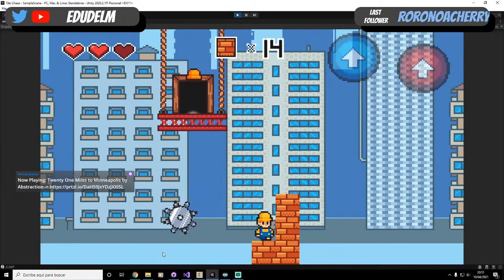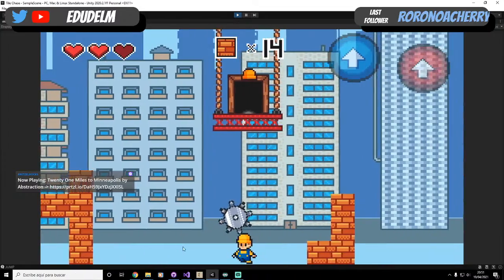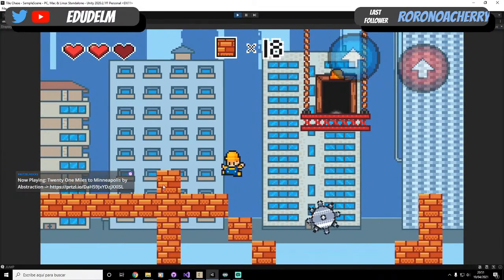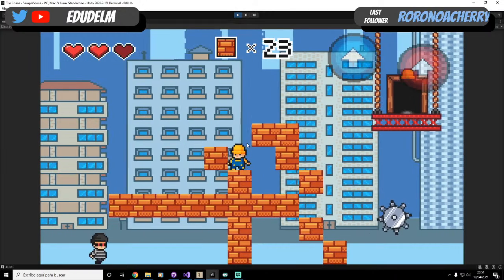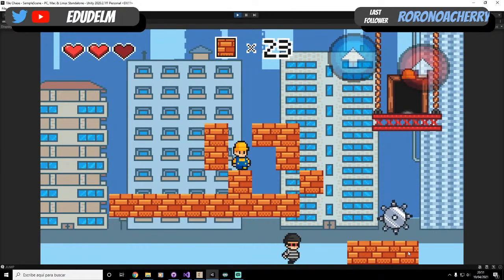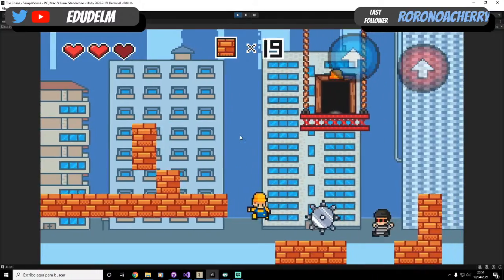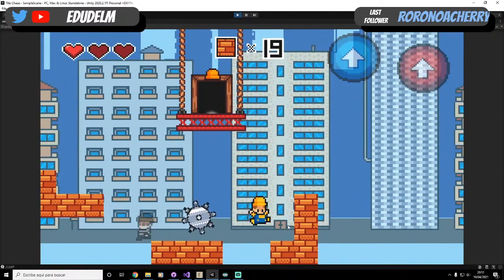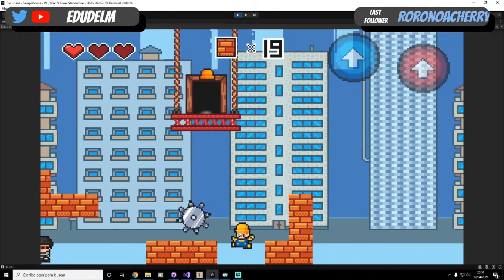I need to get closer. So let's bring him to the top and trap him here, and let this guy work. You can see he is hit, but the time doesn't stop as with the player, which would be a little weird if it happened with the enemies as well.